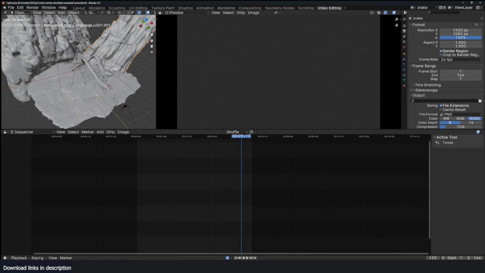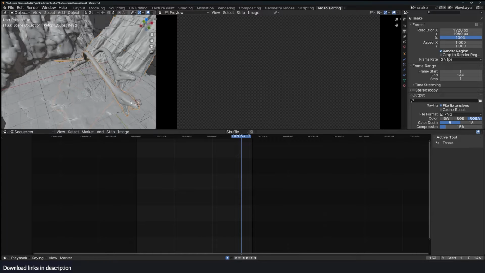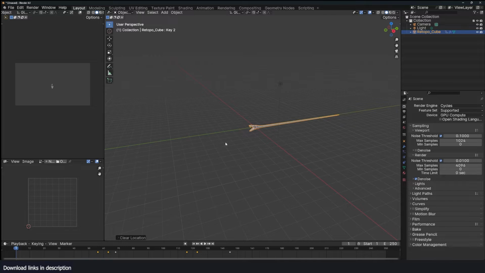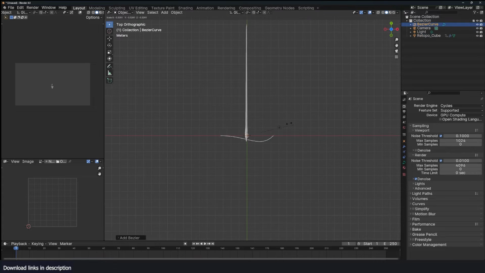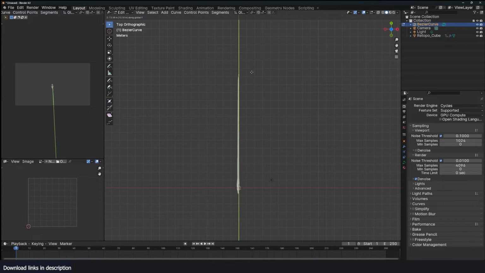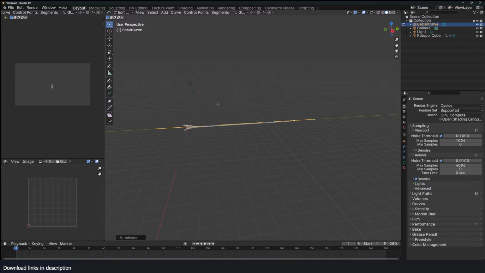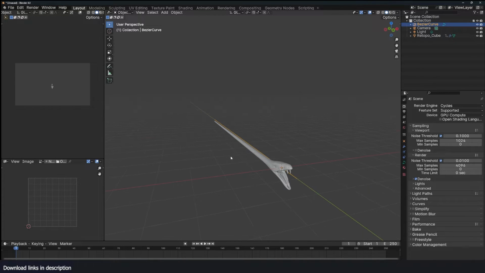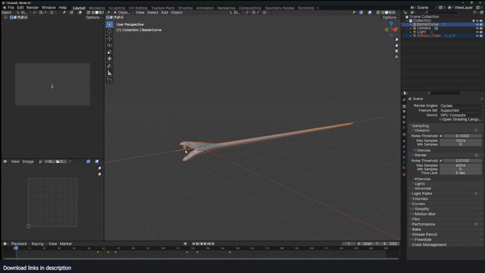Okay, so now let me show you how you can easily animate a snake like this. So this is like a quick hack. You just add a curve and make it the same length as your snake. So I'll just drag this like this and add a few control points. You can add as many as you want, but the more control you have, it's also going to be harder to animate. Select the snake and then select the curve, Ctrl P, curve deform.